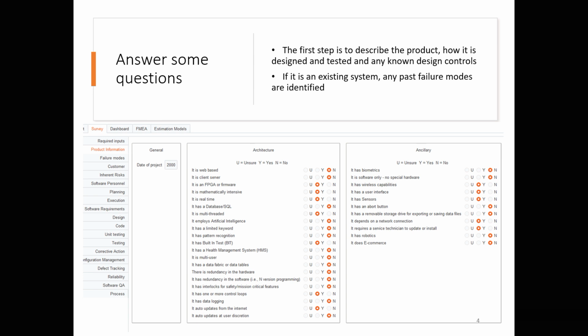So the first step is to answer as many questions as you do know the answers to. The very first thing you're going to want to describe is what is in your software system. What does it have? What does it not have? These are simple questions to answer. It is from here that the software will determine the root causes that apply.